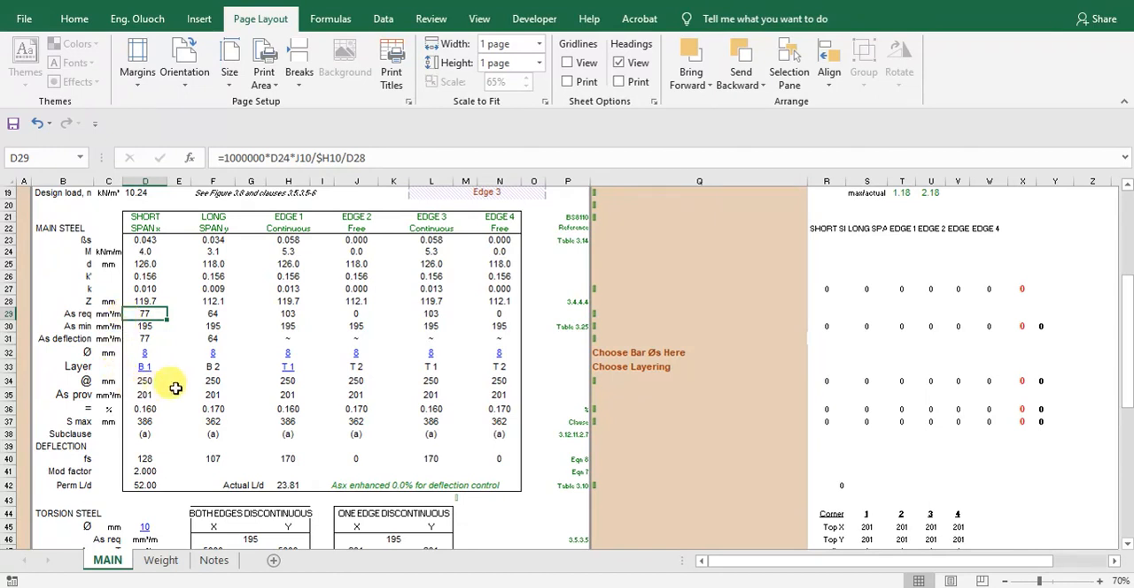And so from here you can see what Excel is saying: for the short span, provide 8 at 250, that is the bottom one, right? And in the long span also provide 8 at 250. And along the edges, edge 1 also provide 8 at 250. Actually here we just have 8 at 250. This one is the diameter of the bar.